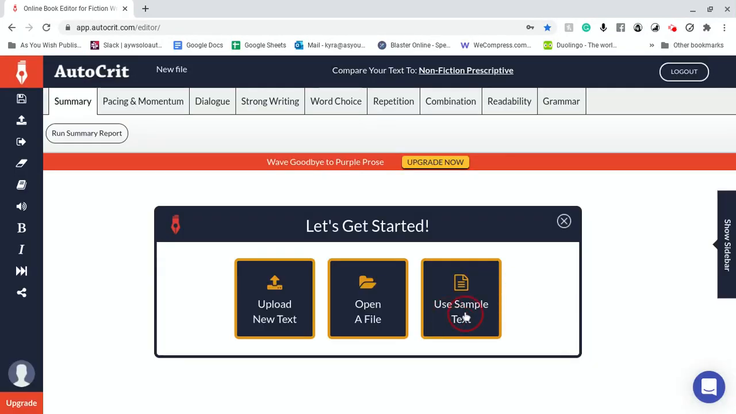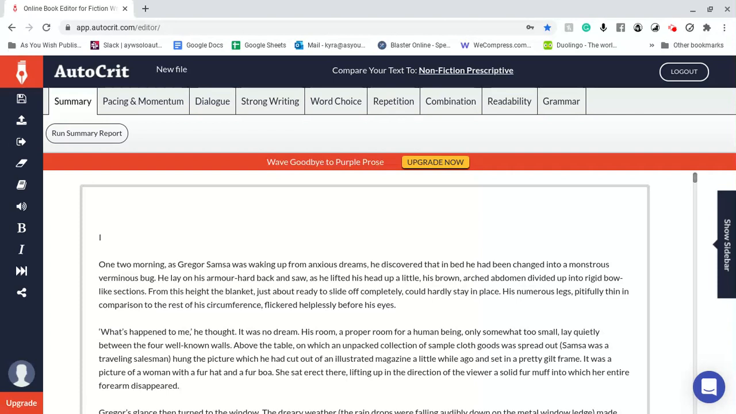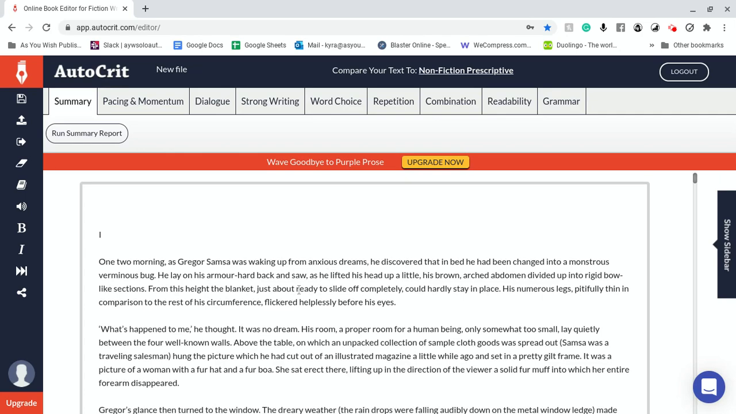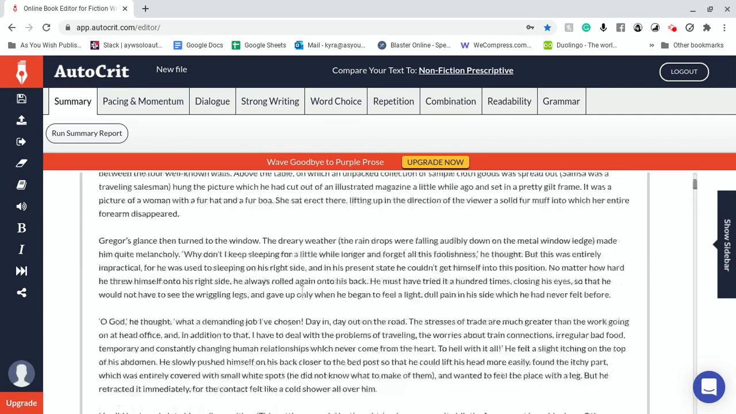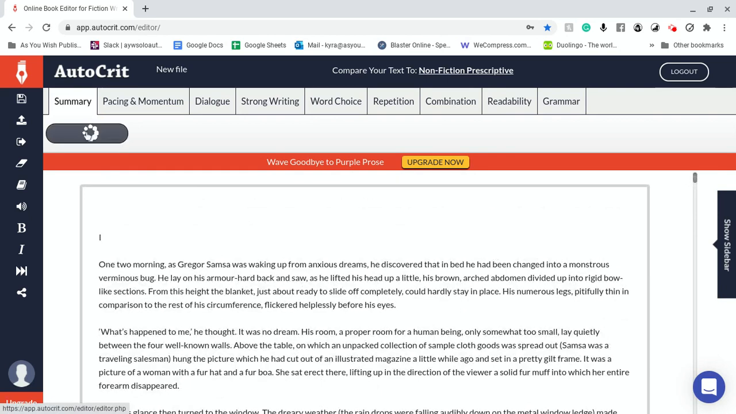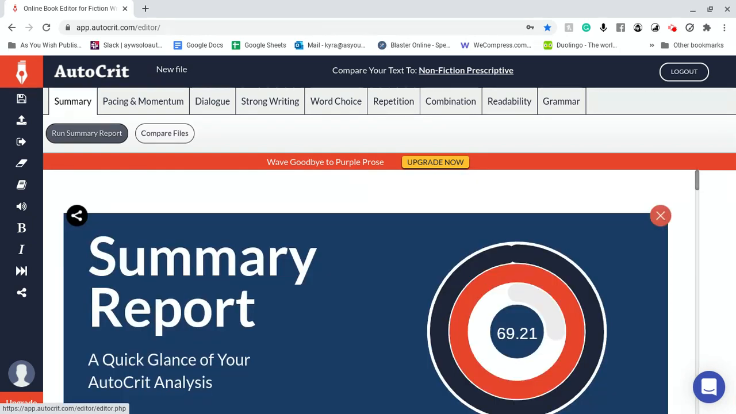And so first, we're just going to go ahead and use the sample text to help you look at the program. All right, so the first thing we could do is run a summary report. I just love how easy this is. Also, if you have Grammarly, it will also show you some of the Grammarly issues in here as well. All right, so very cool.